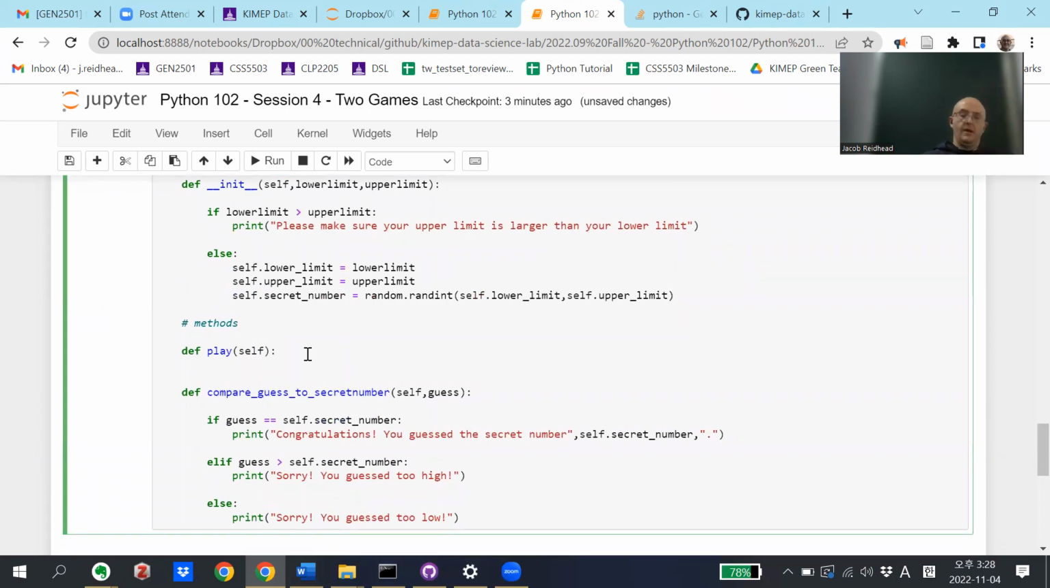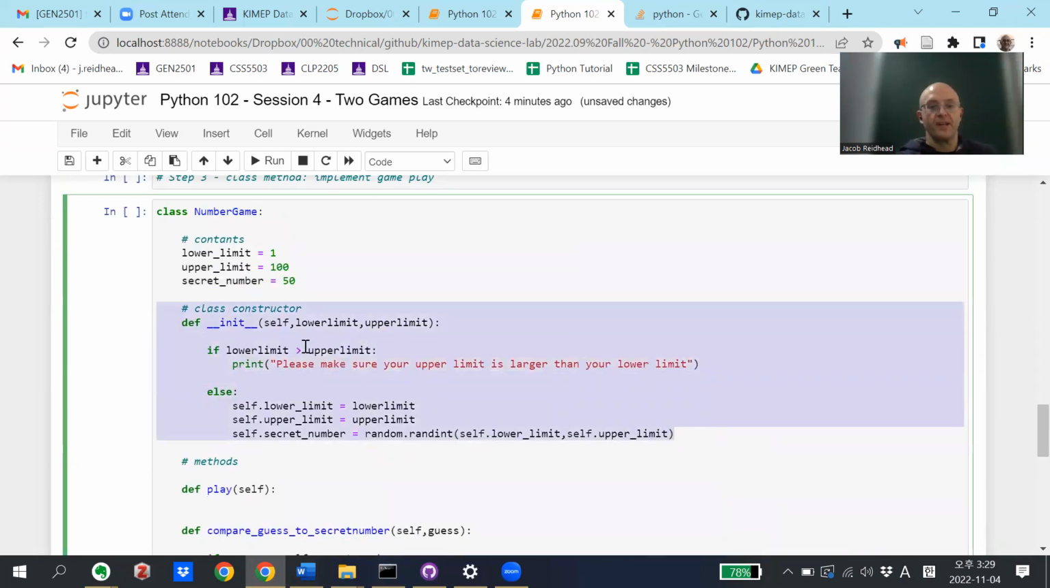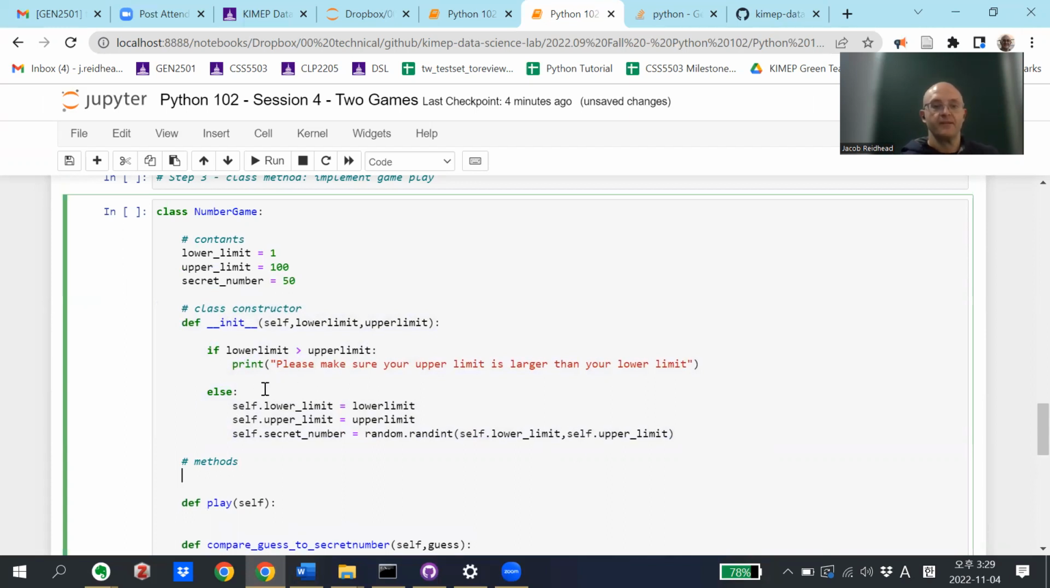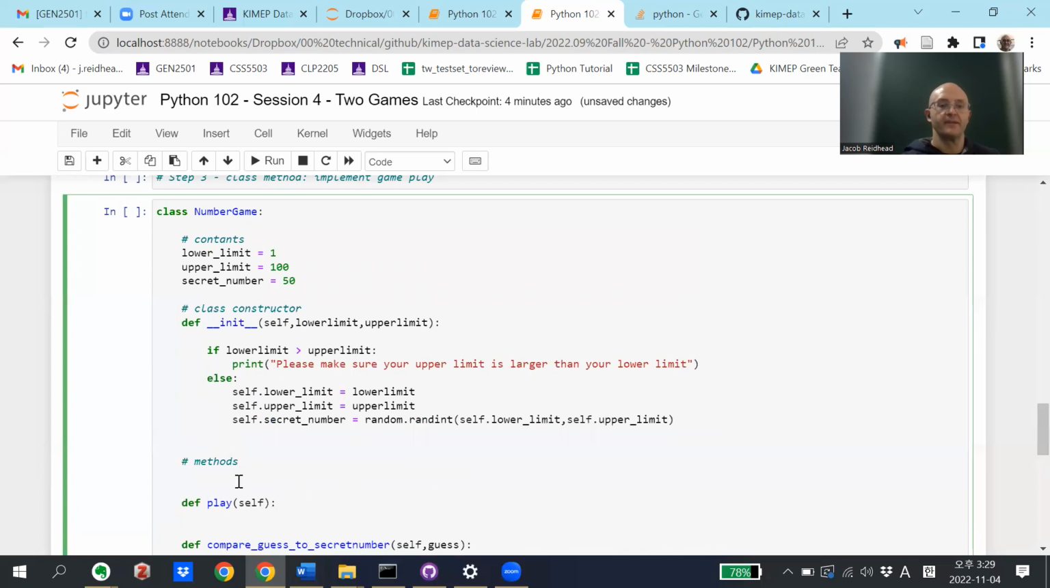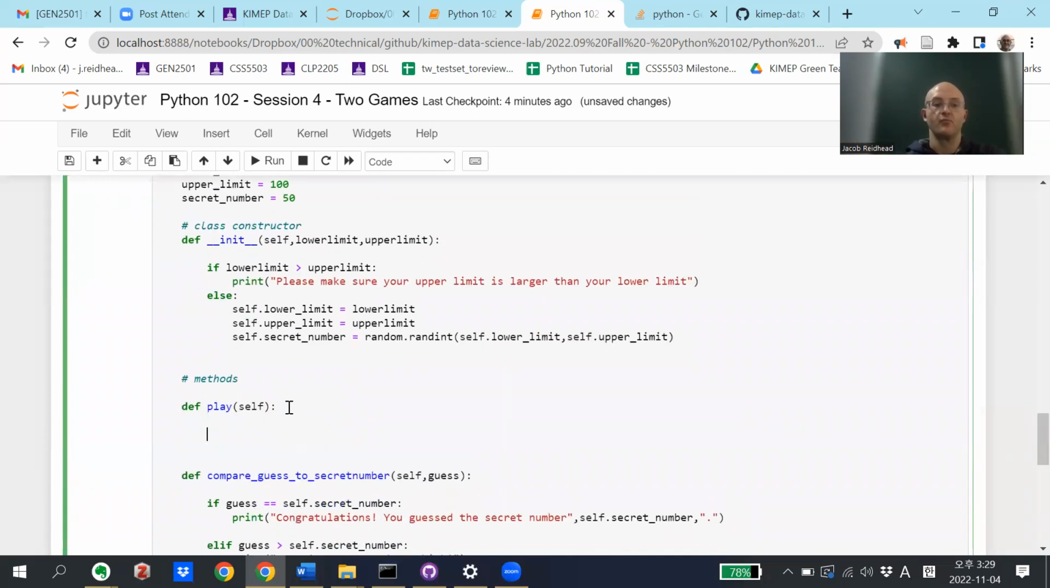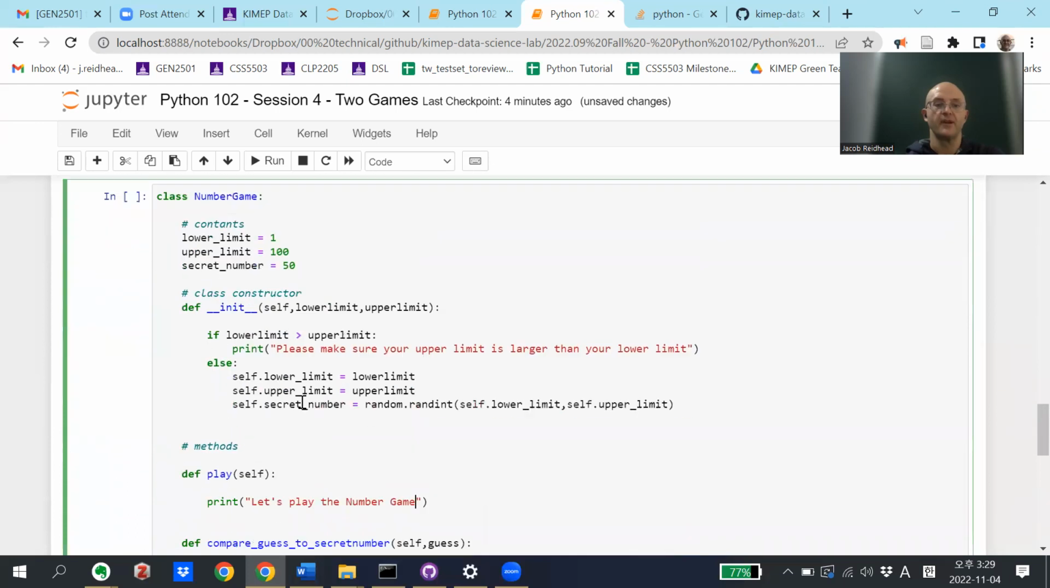So how are we going to keep this? What's the first thing that you want to do when we start playing this game? So far, we haven't told the user that we've created the game and defined the upper and lower limit, right? So let's begin the game with some output for the user. Let's play the number guessing game.